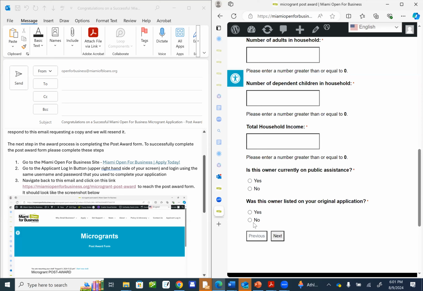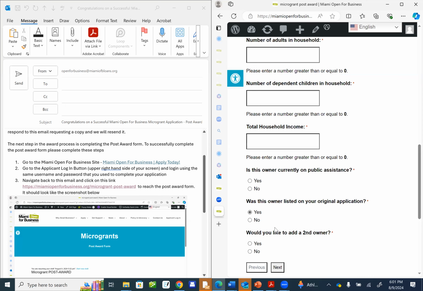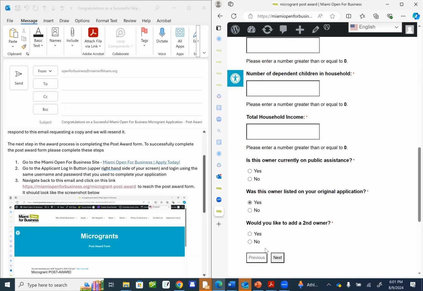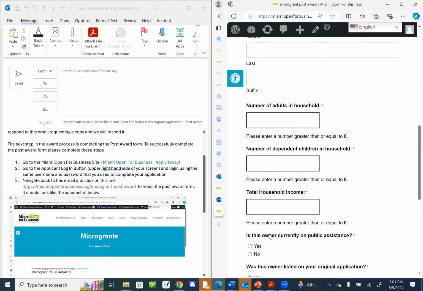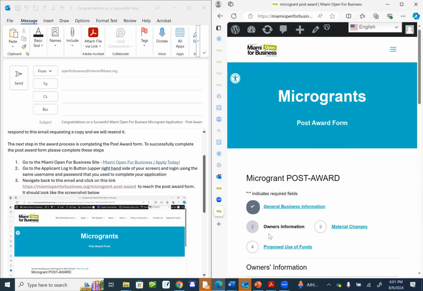This is particularly relevant for those of you who've had some changes or turnover in ownership since you completed your application. If you say yes here, there's going to be some additional questions. So you'll enter information for all of the owners.